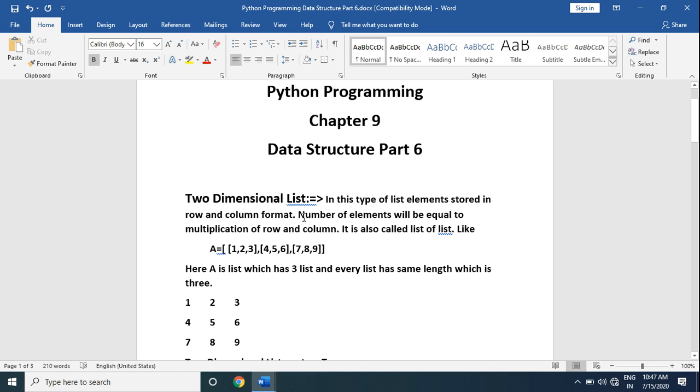The number of elements will be equal to the multiplication of rows and columns, and a two-dimensional list is called a list of lists. Like here we have a list A, which has three separate lists. The first list is 1 2 3, the second list is 4 5 6, and the third list is 7 8 9. So a list inside a list is called a two-dimensional list.